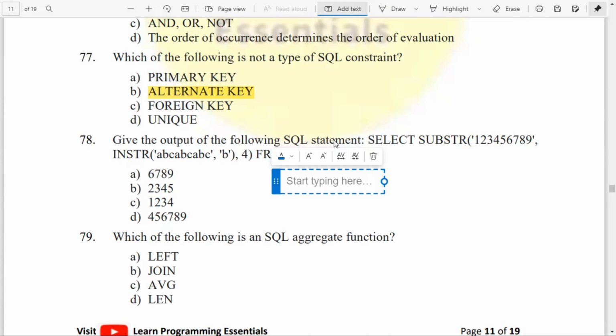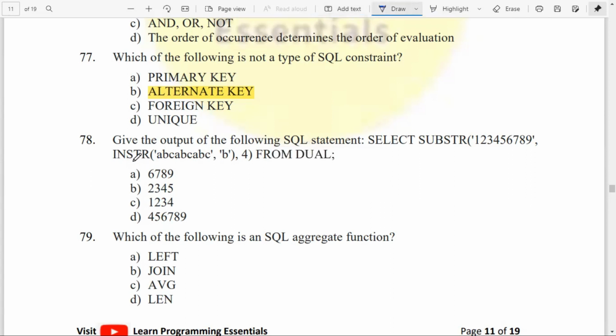So 2. So this value altogether, B is in which position? INSTR will return the position. So this is the first position, second position. So B is in position 2.